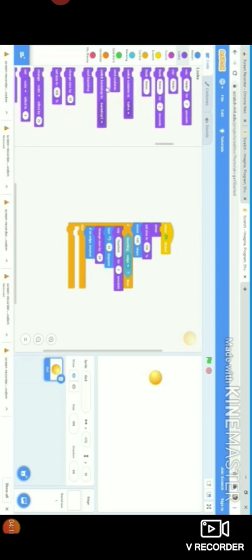The ball will move, but if it touches the edge, then it will display the callout, turn towards its left by 30 degrees, change its size and then bounce back. Hence, the four blocks enclosed inside the block will be executed only if the condition, the ball touching the edge, is true.